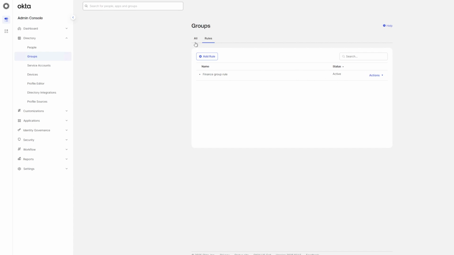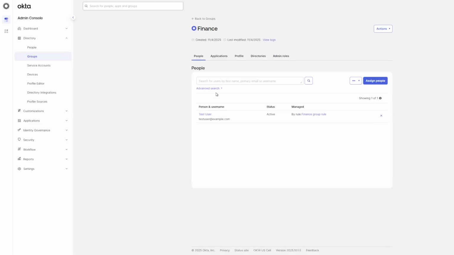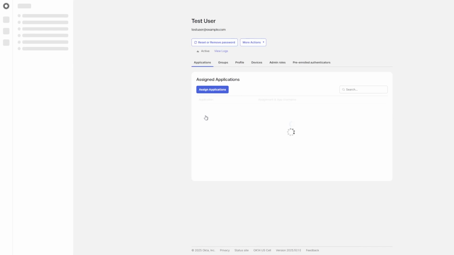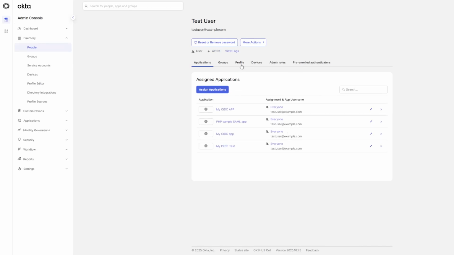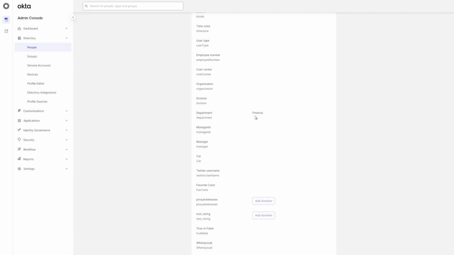Let's check the result of the rule. By navigating to the All tab and selecting the test group, we can see that one user was assigned to the group. The user shows in the group, and the Managed By column contains the newly created rule value. Selecting the user and choosing Profile shows that this user is part of the finance department. The rule ran successfully.